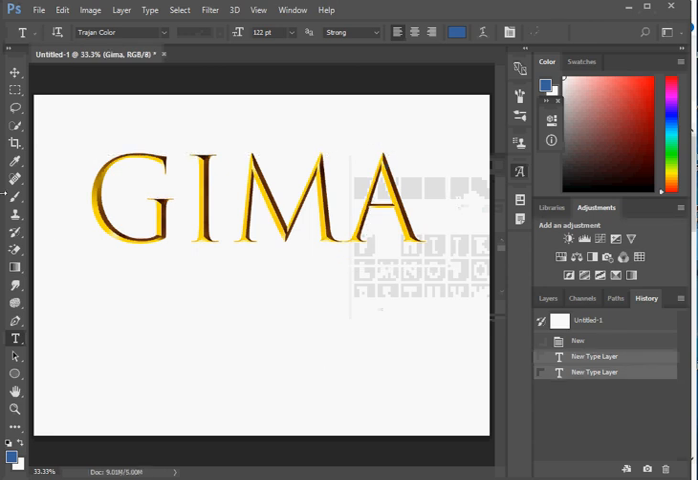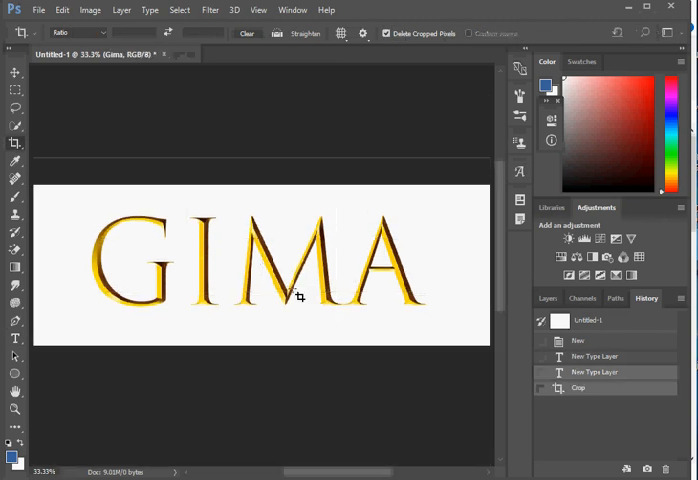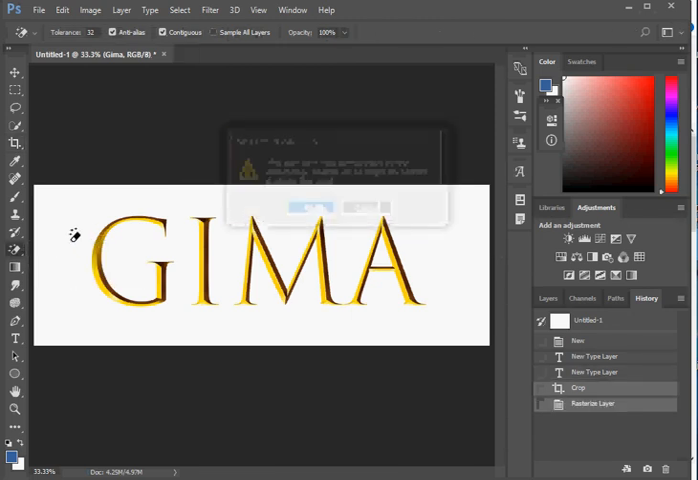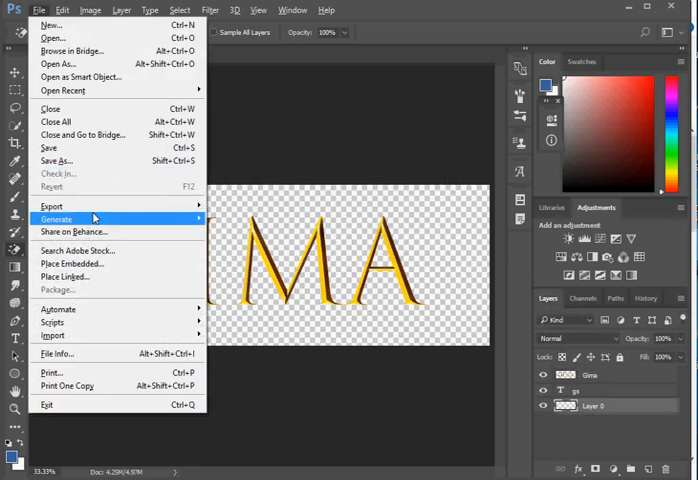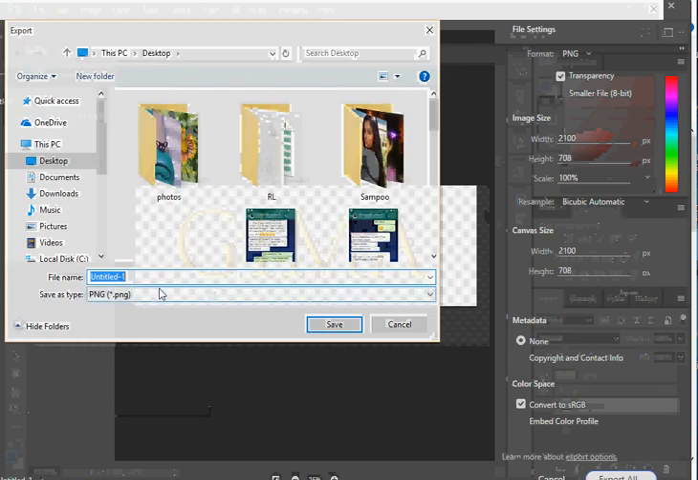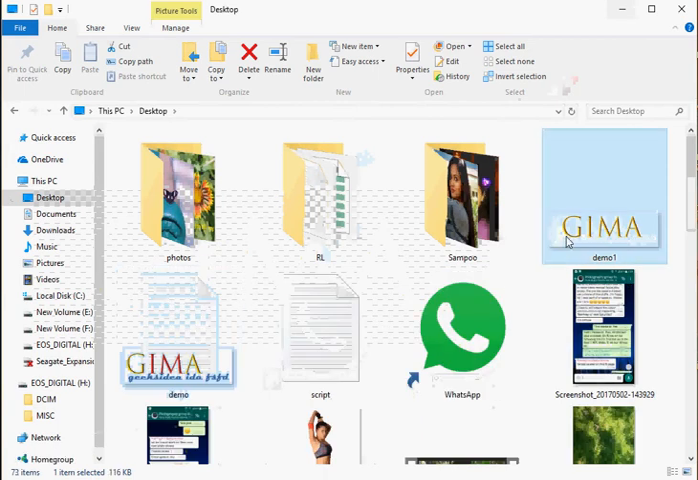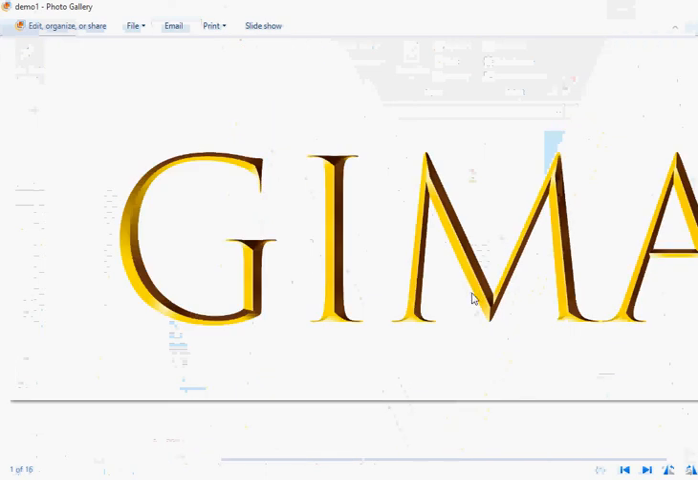Now what you do is you crop this image again. You can see that it's half of that image. Right? So you get a bigger font. Now use the eraser tool to erase your background. Okay. Now select it. Export it as a PNG, demo, and then open this one. Now you see less damage when you scroll over. You have a bigger image now.